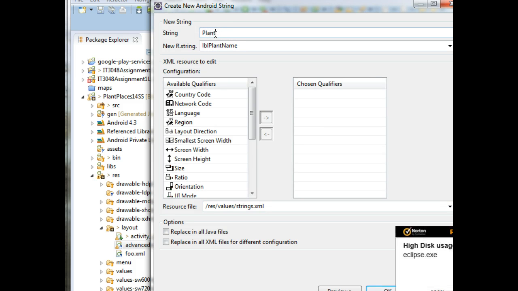Okay, so for the text, the text goes up above. We're going to say here plant name. That'll be fine. And then we choose OK.